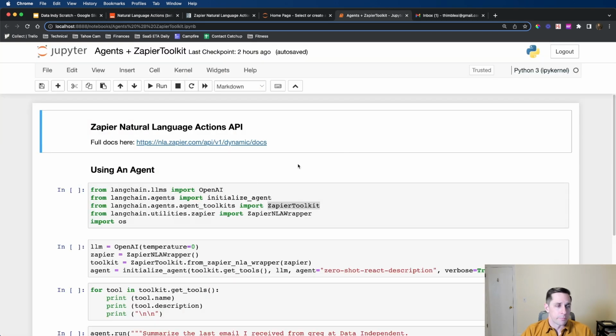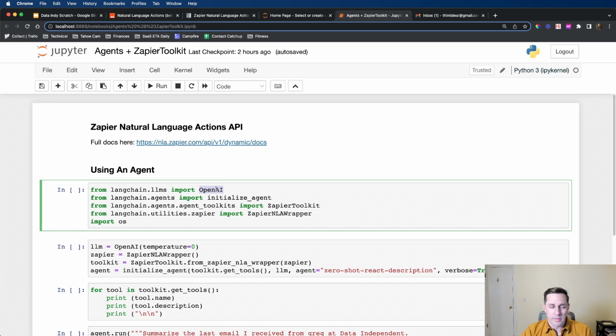All right, let's talk about our imports here. So we're gonna take our LLM. In this case, we're just gonna use regular OpenAI, and this is using DaVinci.